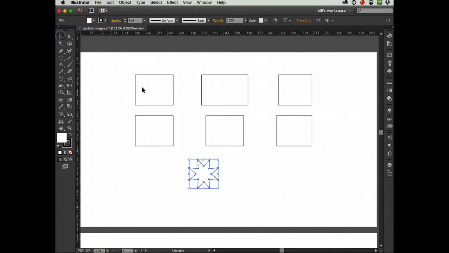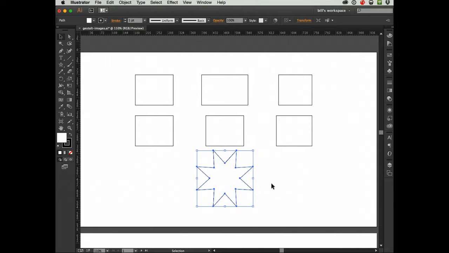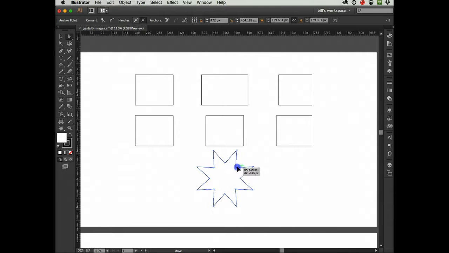I'm going to go to my selection tool, and you notice as soon as I select my selection tool, I can enlarge it. I can move it over if I choose. Okay, so that's chosen. Now if I want to change some of these angles in here, I can do that by using my direct selection tool. If I want one corner really big, I can do that.